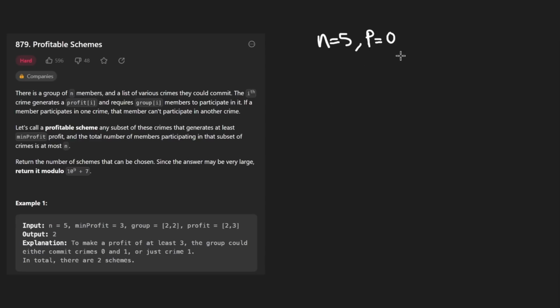Now there's a third parameter we have. It's going to be I in our recursive function. It's going to be initially 0. It's going to tell us the index that we're at in our group and profit arrays. So what is our choice when we start at the first scheme, which generates a profit of 2? Well, we can either choose this scheme or skip this scheme.